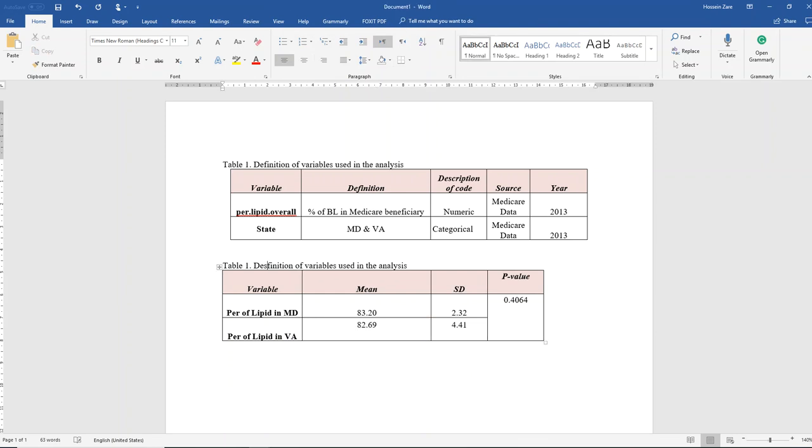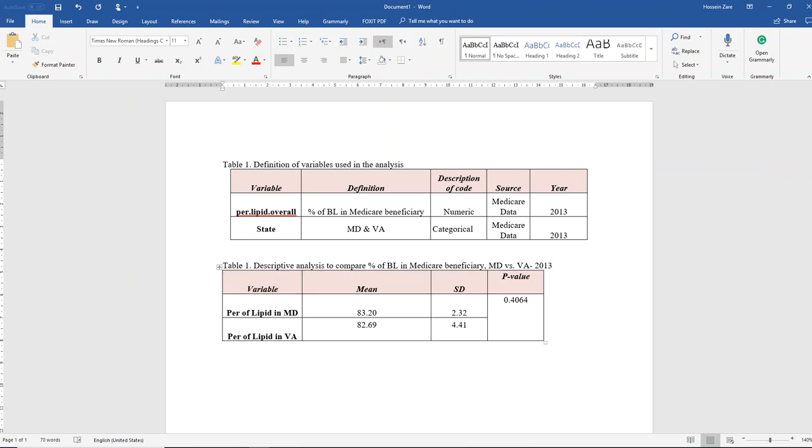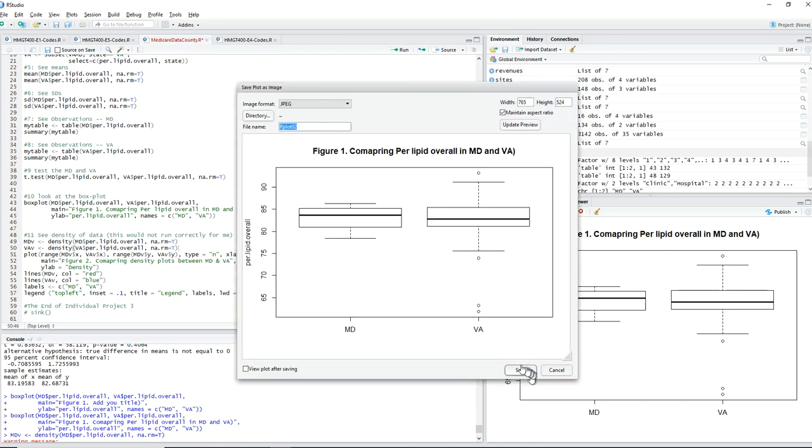Descriptive analysis to compare percent of Medicare beneficiary blood lipid in Medicare beneficiary, Maryland and Virginia 2013, because the data is for 2013. Then you only need to just report two figures, and you can just copy, right?